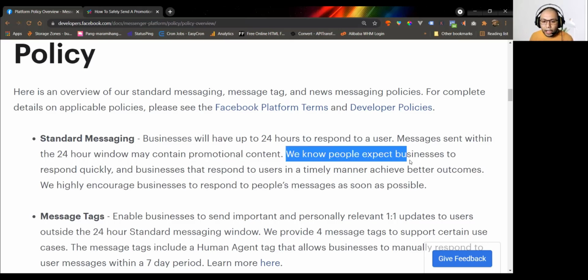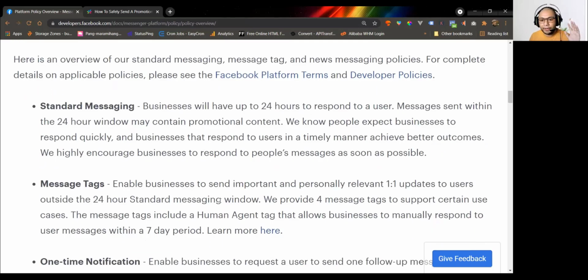All right, so it's pretty simple. You have up to 24 hours to send a promotional message. So after the 24-hour window, can we still contact the subscriber? For example, a subscriber messaged your page at 6 a.m. So basically, you are able to send a promotional content until 6 a.m. the next day to that person.